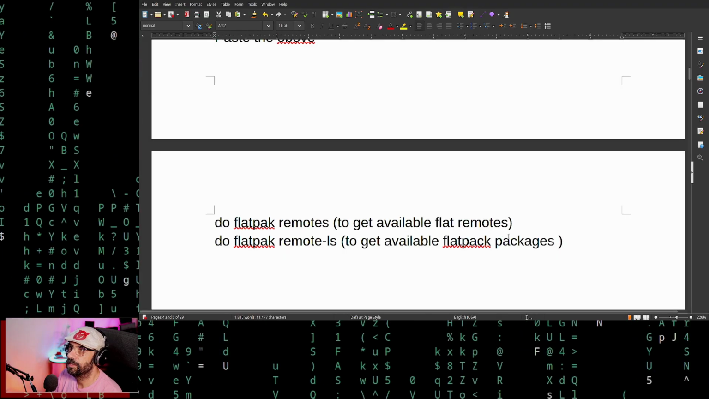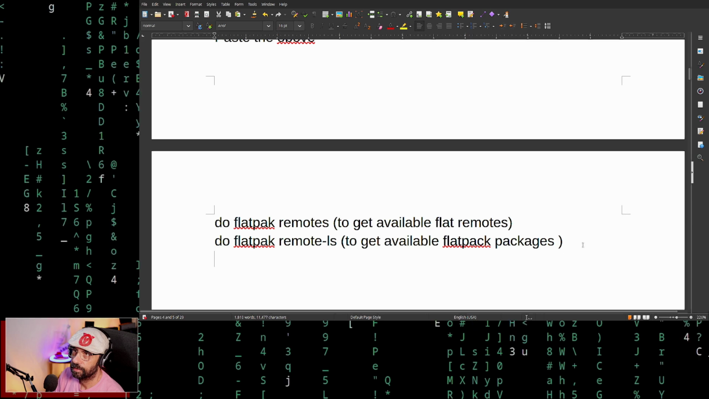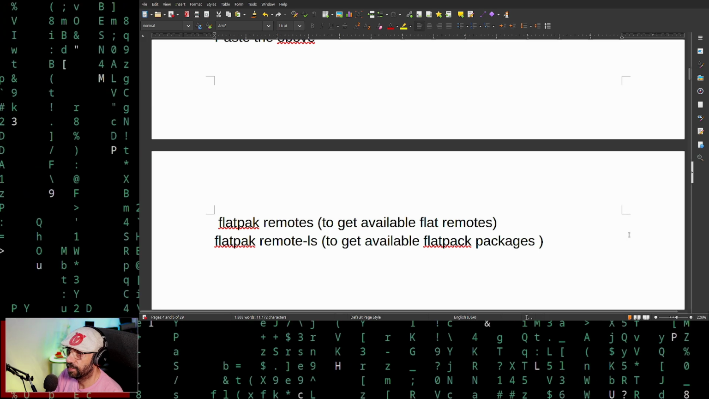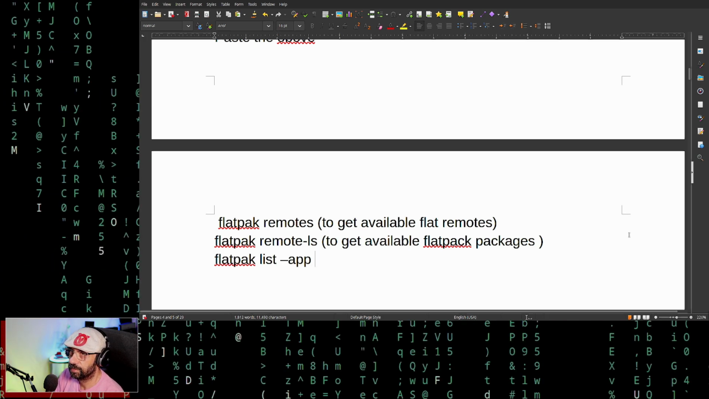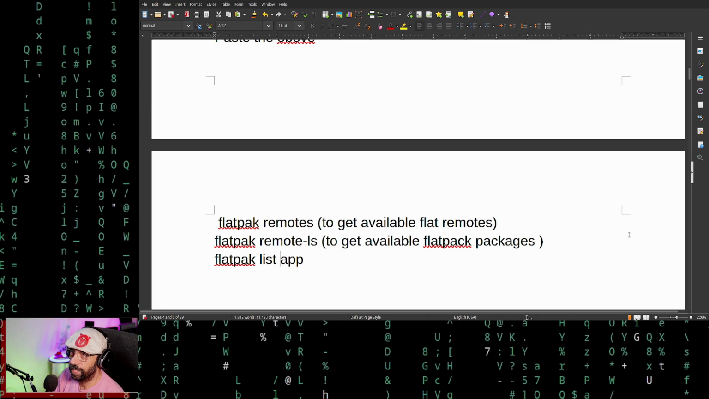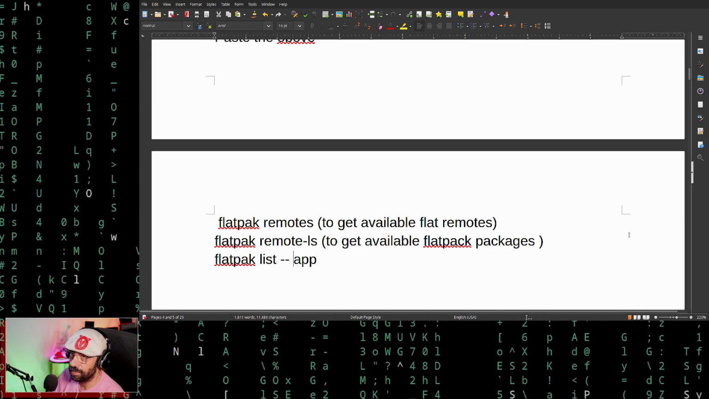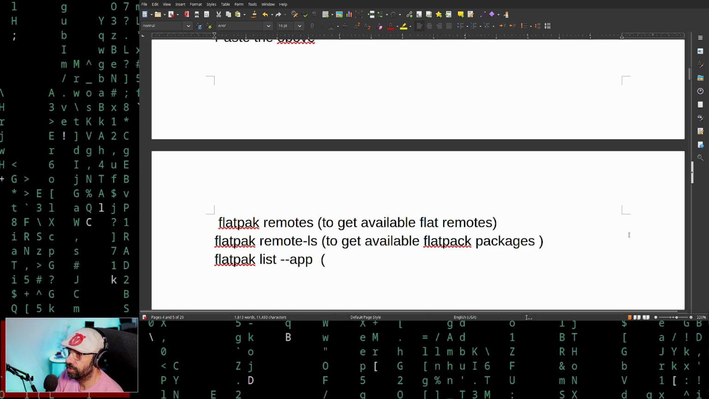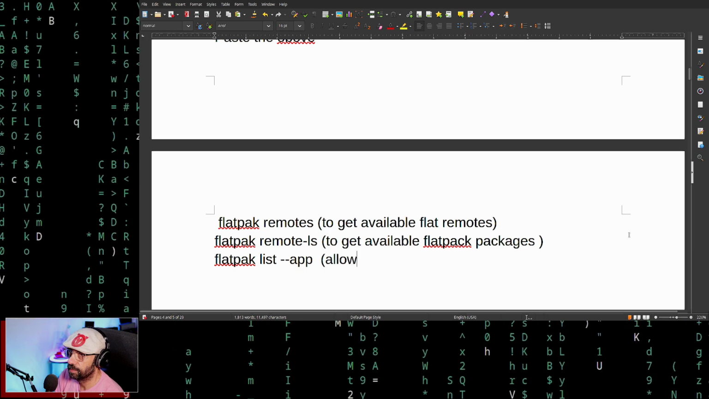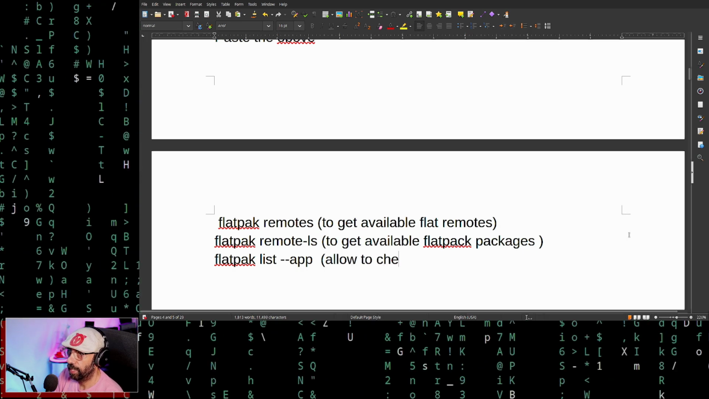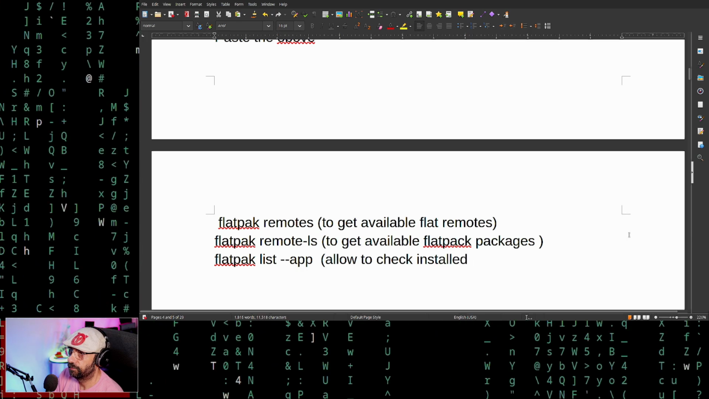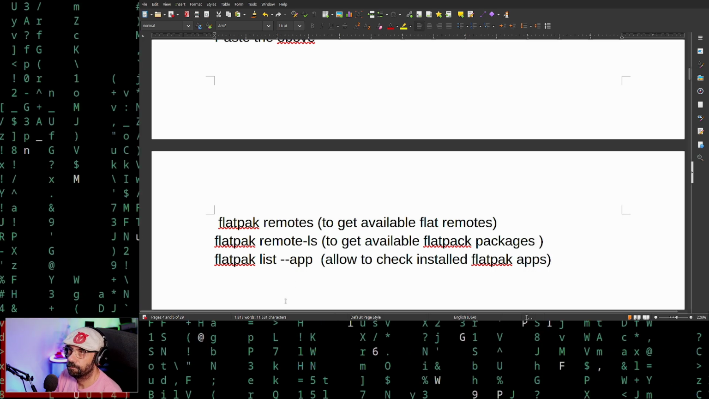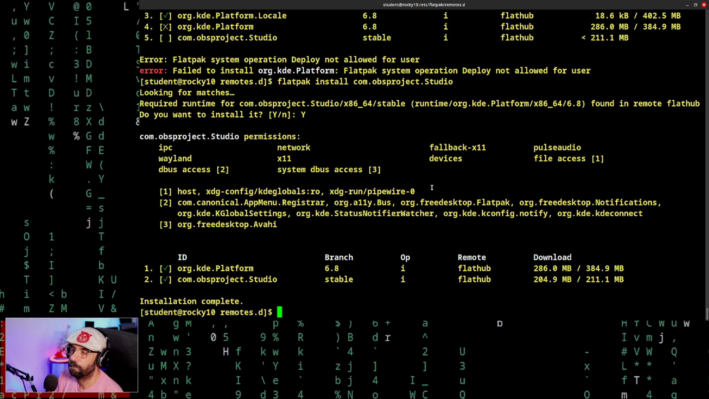Where's my word? It's here. Let's not do that, or I'll forget. Okay, let's follow. Let's do this. Install list app. Don't do that, LibreOffice. I want the double dash, please. Thank you. Don't correct that. Thank you. And we're going to do this. This is going to allow us to check installed FlatPak apps. All right. So let's get to our console.